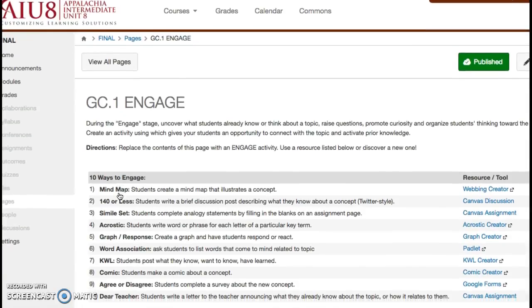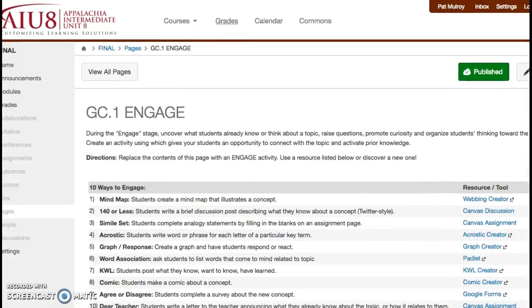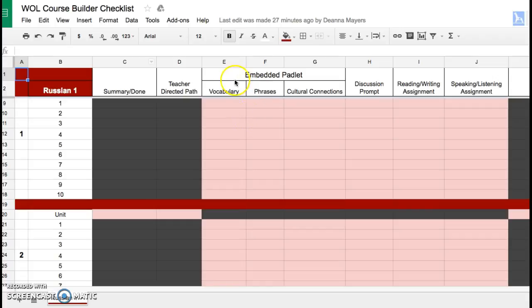In here, this is the engage, this is the piece where Chris is. Now, Deanna has created a course builder link, so we're going to be embedding things like the vocabulary, phrases, cultural connections that are aligned with the can-dos into this portion of the course. We're going to be using Padlet as a way to have the students or the teachers be able to place things and have students move them around and talk about them and have some discussions. Now, in addition, we'll have some assignments that are discussion prompts, reading and writing, and speaking and listening assignments.